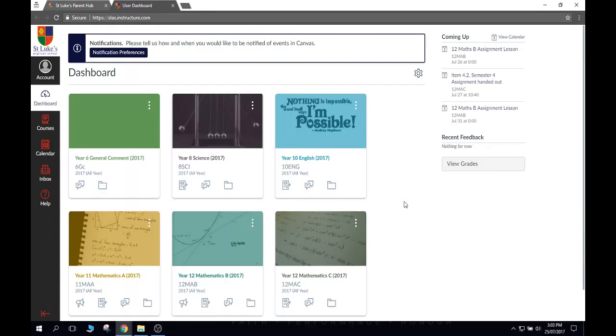Now in the Canvas dashboard you will see a course for every subject your child is involved in. If you have a child in year 4, 5 or 6, you will just see the one course for the whole year. If you have a child in year 7 to 12, what you'll actually see is a course for every subject your child is enrolled in. So if I had a child in year 8, I would see year 8 science, year 8 maths, year 8 English and so on.